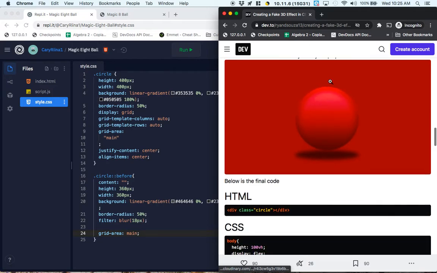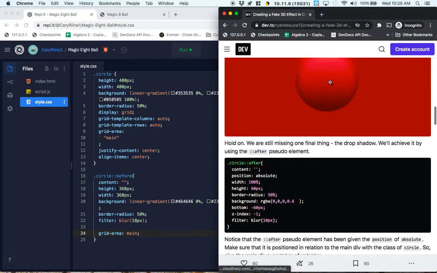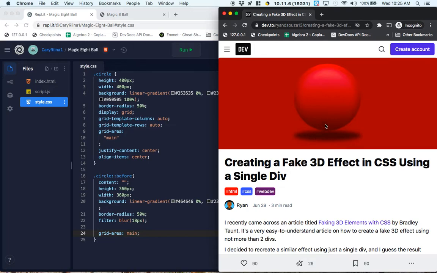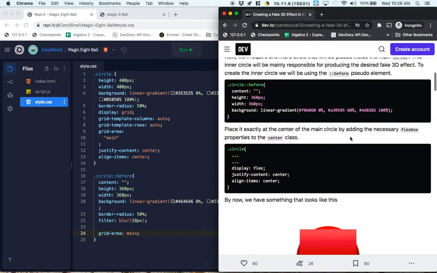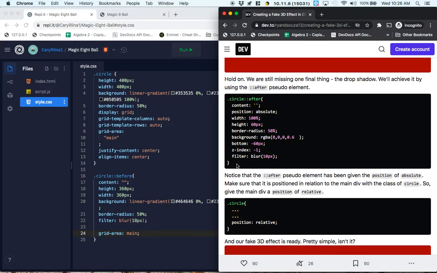Next up, continuing on with our little cheat sheet here, it looks like we are still missing one thing, the drop shadow. Looking up here at the goal, that's going to be this shadow here. This is going to be the after element, because it's a small element that appears after our main element. So I'm going to use this CSS code. I'm going to go in here, copy and paste it.